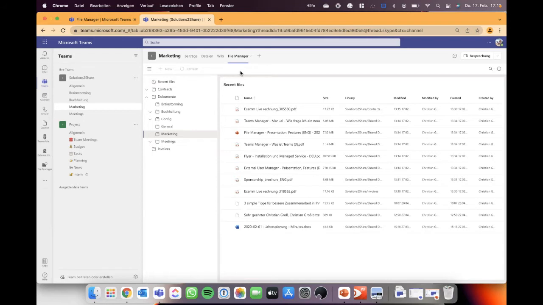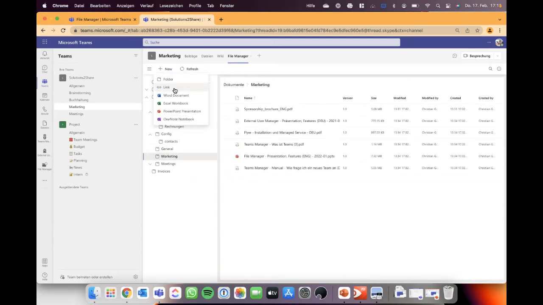Okay, so this is my demonstration of the File Manager, and what you can do as well, of course, is add new folders or links, or you can add documents directly like you know it from the Files tab. But you can use it, or you can add your folder somewhere else. I think the speed, the preview and the information panel are the key points. And of course, most of the customers love the navigation and the preview here on the left side.